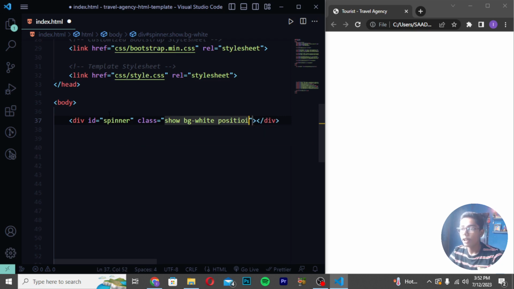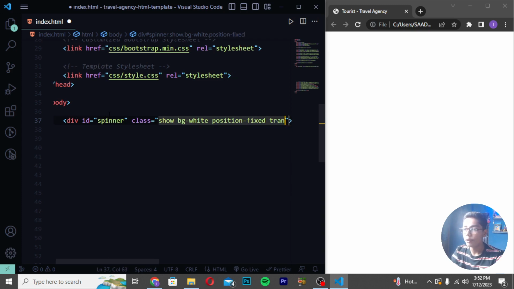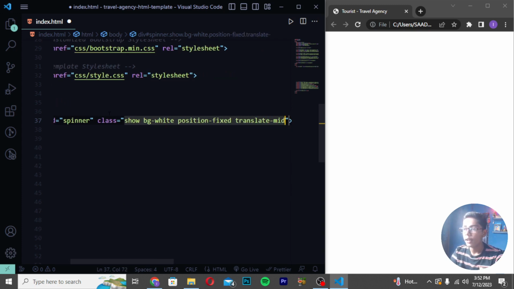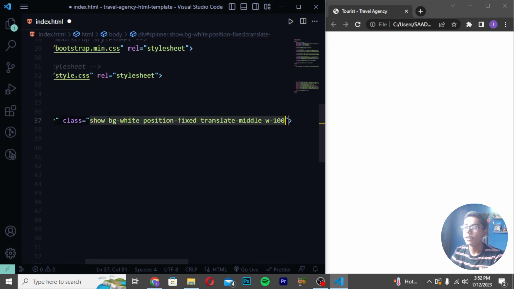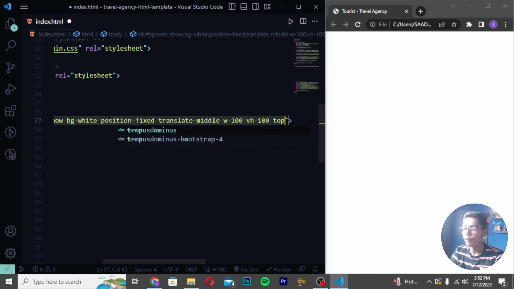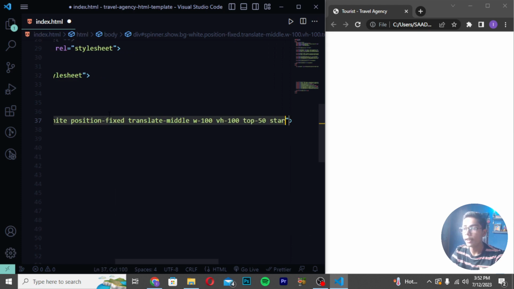So I will now be writing position fixed like this. After writing position fixed, you have to write translate-middle, and then w-100, meaning width 100. Then you have to write vh-100, and then top-50. From the top we should get 50, meaning we should get 50 space from the top, and from the start we should also get 50 space. Then d-flex, which is the short form of display flex, and then you have to write align-items-center, and justify-content-center as well.